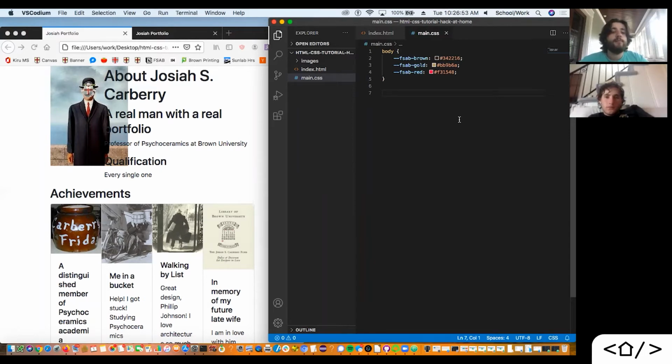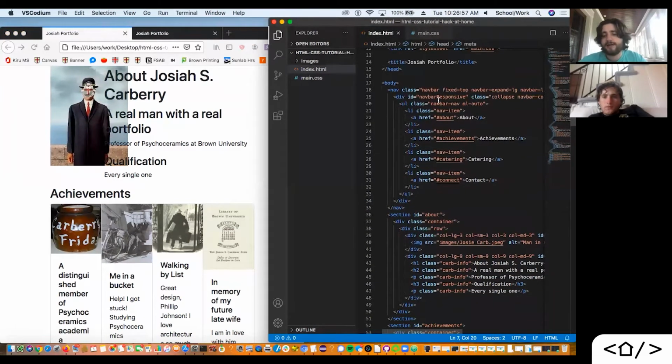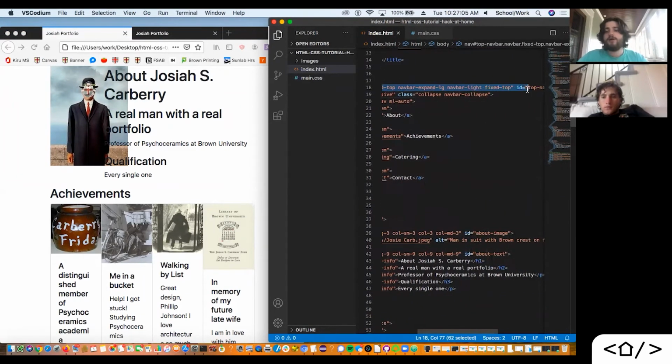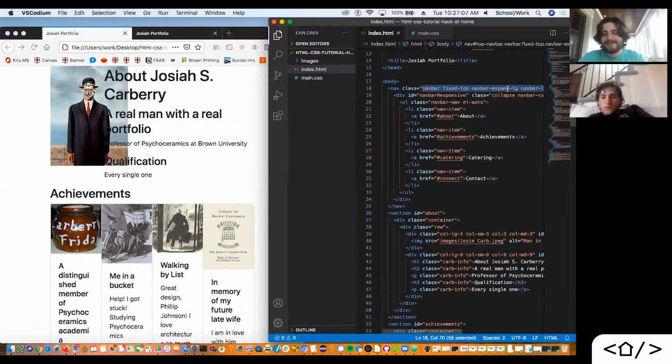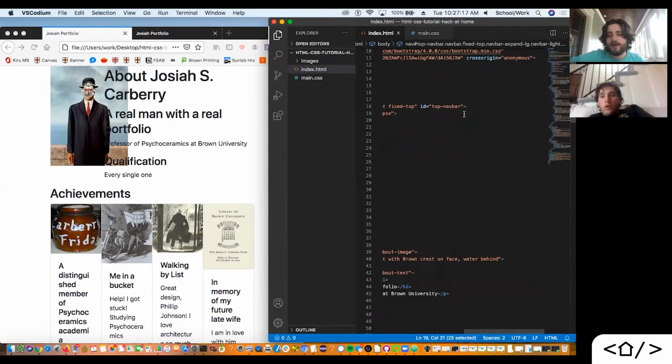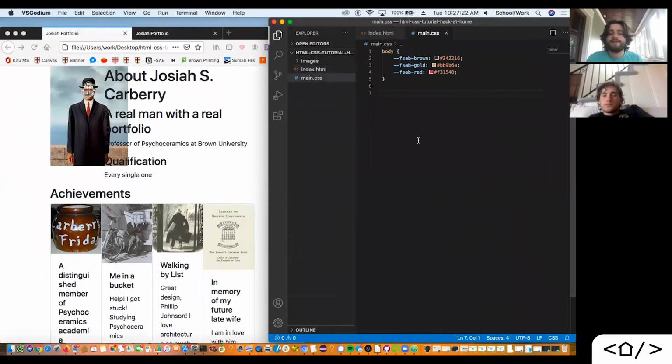If you remember when we wrote our code, we identified the nav bar, giving it the class of nav bar, fixed top, nav bar, and everything like that. These are all Bootstrap classes, but we also gave them an ID of top nav bar. So now if we want to grab that and access that area of our code, because it's an ID, we're going to use hashtag top-nav bar.